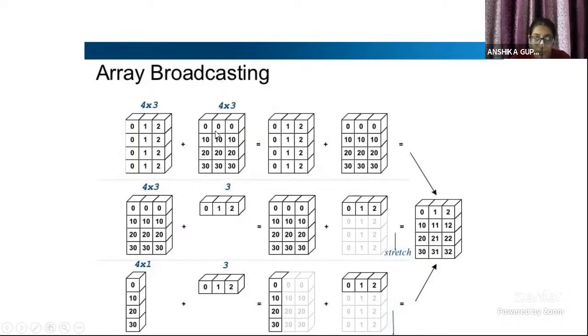Now, this is the broadcasting of another array, which is also 4 into 3, that is 4 rows and 3 columns. It has 0, 10, 20, 30, then again 0, 10, 20, 30, and again the values 0, 10, 20, 30. Now we have to add our matrices, the rows and columns.